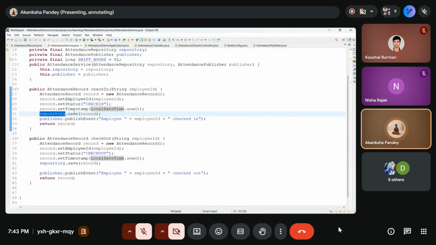Okay, and after that, we will store that record. By this, what is happening? A new record in your attendance record table will be generated for this particular employee ID, the status will be check-in, and the time is the current value.